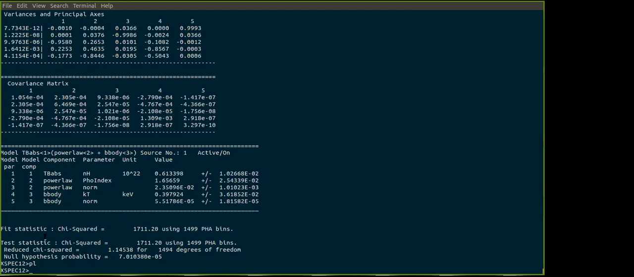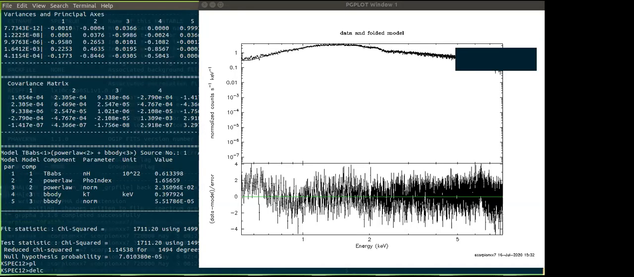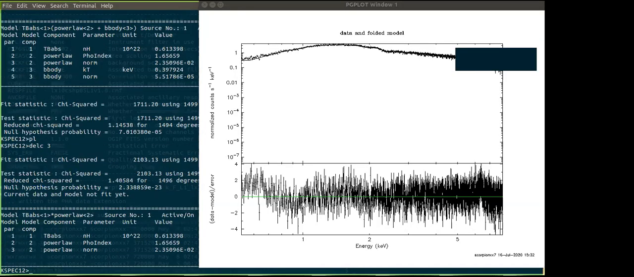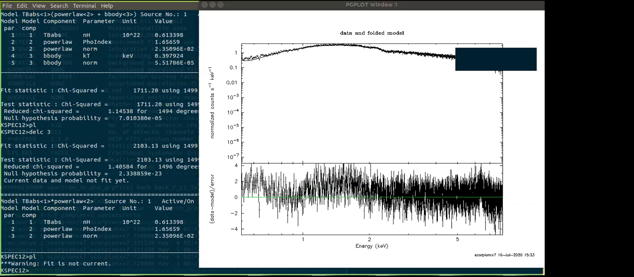I can tell you why I would use a black body. If I now just remove the black body, let's say I delete component 3, and without fitting, I just plot it. Now see that it went a little bit up, right? That means there is some extra emission at the low energy range. That's why I added a black body model.